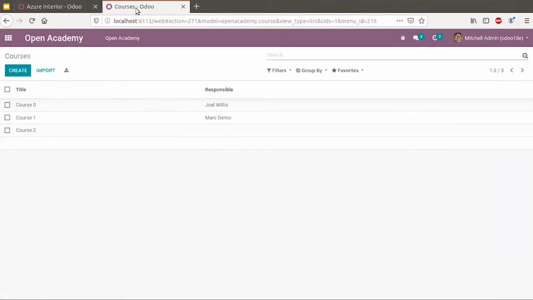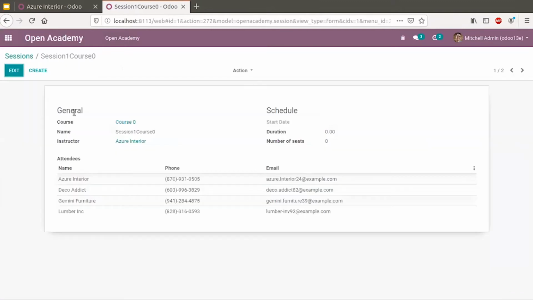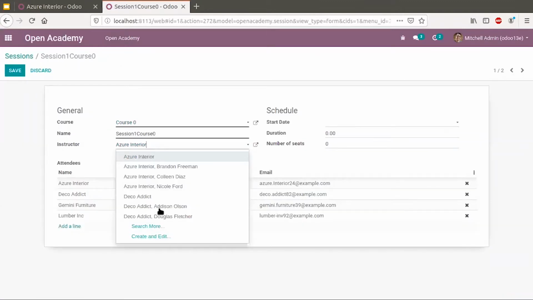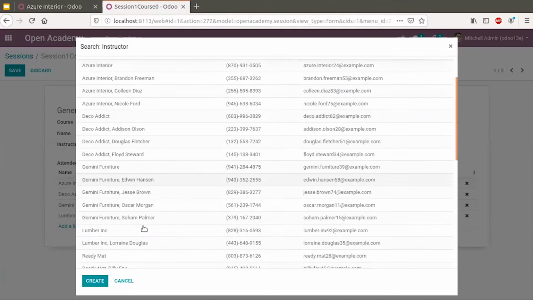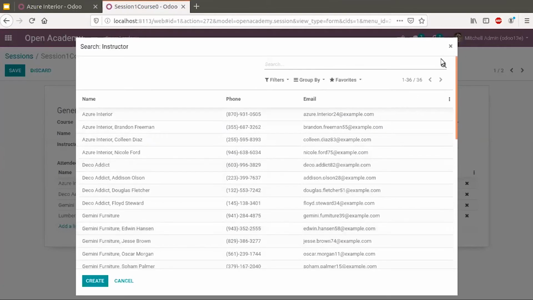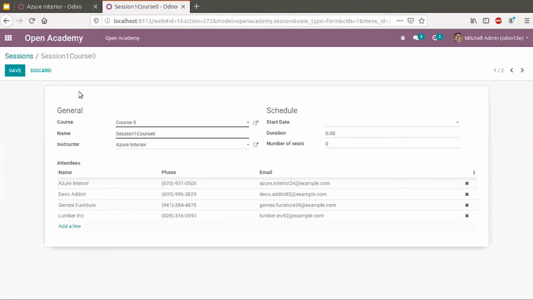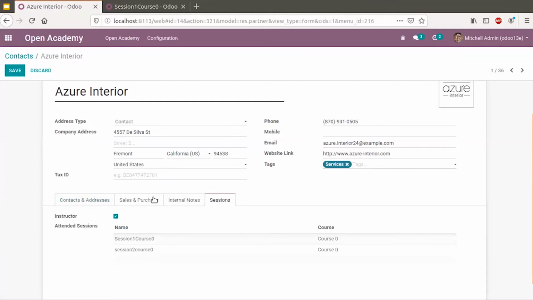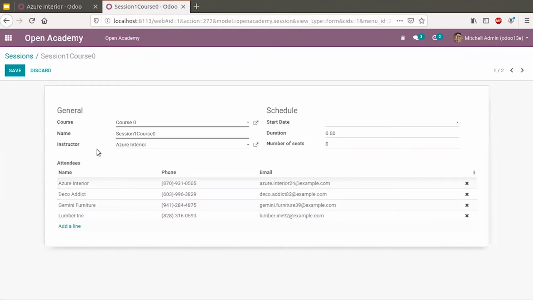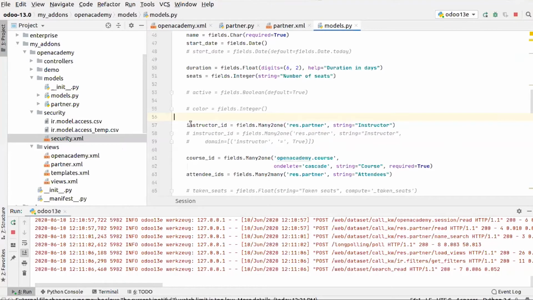You can see that in our sessions we can select any partner as an instructor. All are listed. You can search more. You see, all the partners are listed here. I don't want everyone to be listed. I want only those who are marked as instructor to be listed under the sessions. So I want to make a filtration. For that, I'm going to change a little bit of this field definition.